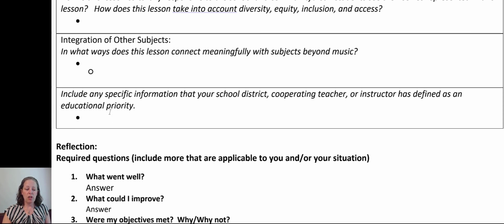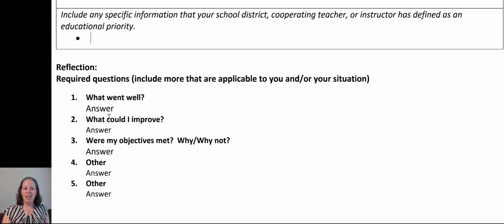And then I added a section for any specific information that either your school district, cooperating teacher, or instructor is making an educational priority. For example, many of our school districts will require written assessments to be done, a certain number every week. So they might say, how are you integrating writing into the curriculum, into what the students are learning? You could put that here, how you're addressing writing. And then the bottom looks just like it always has, with your reflection questions, the 3 that are required, and then we encourage you to come up with a 4th or maybe 5th that is specific to your needs.